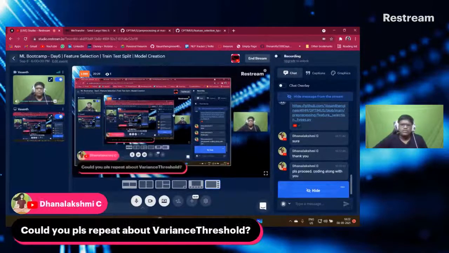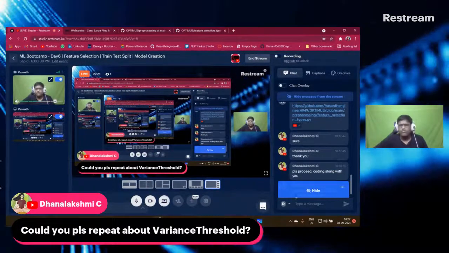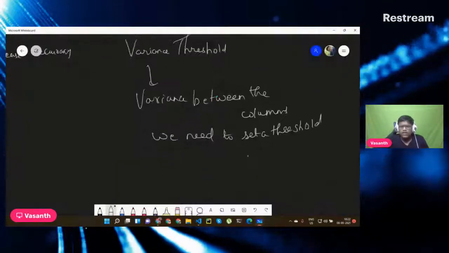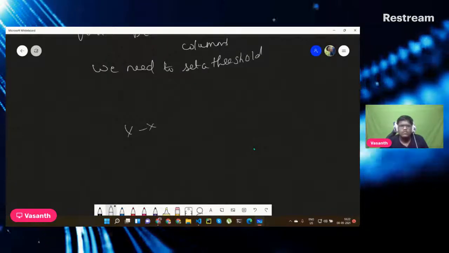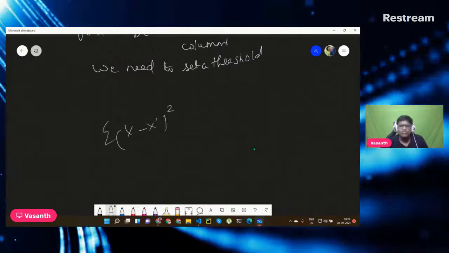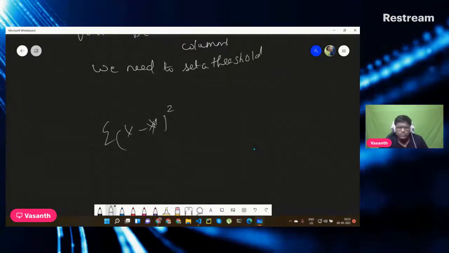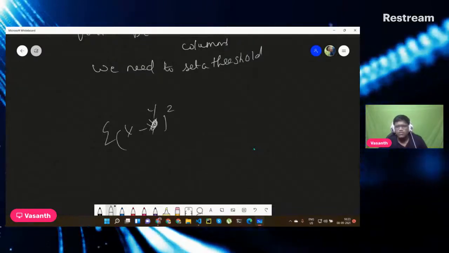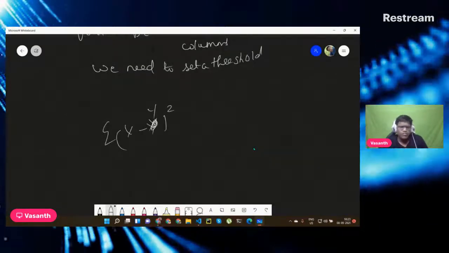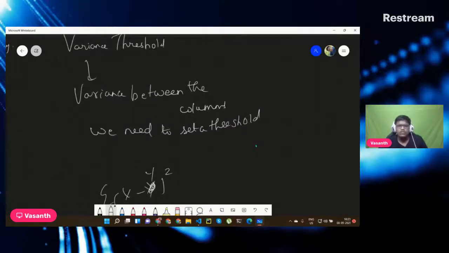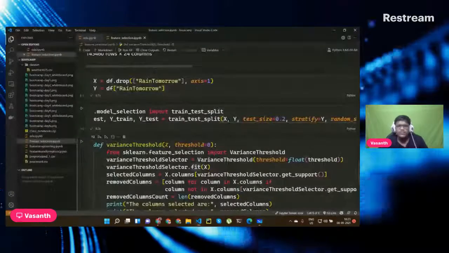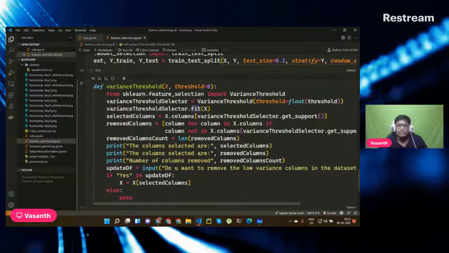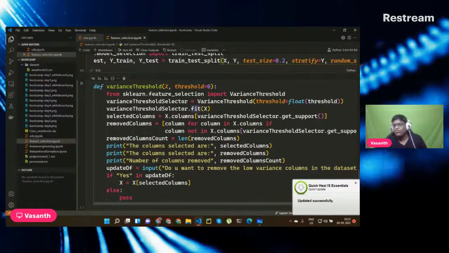Could you please repeat about variance threshold? Okay, will do. I think you all know what variance is, like x minus x bar the whole square summation. That's all. So this is variance between two columns actually. You can check the formula on the internet also for this. So it will calculate the variance between the columns. Based on that, we'll be setting a threshold, and if it is less than the threshold, it will be removed.